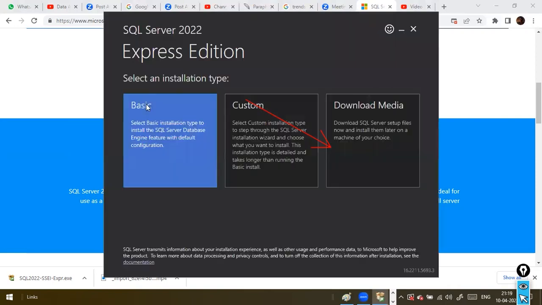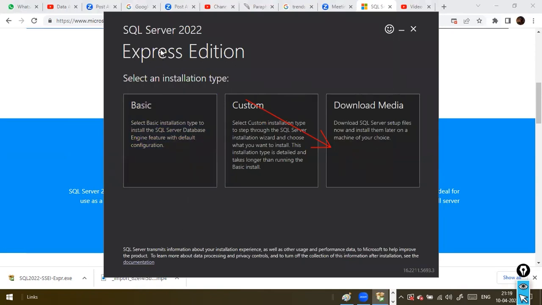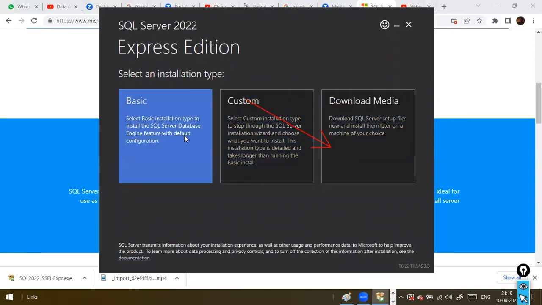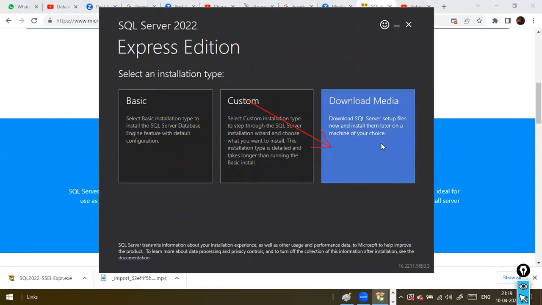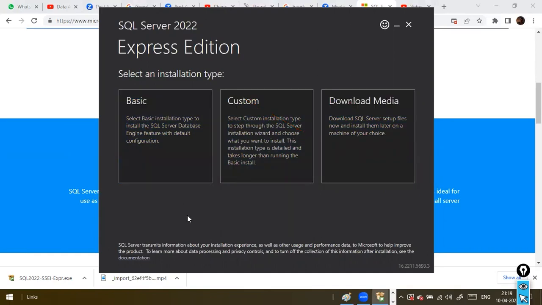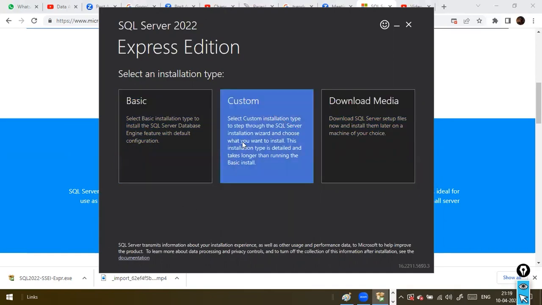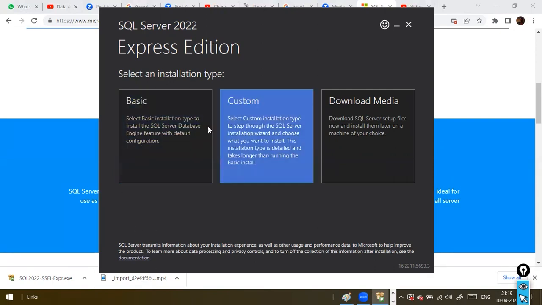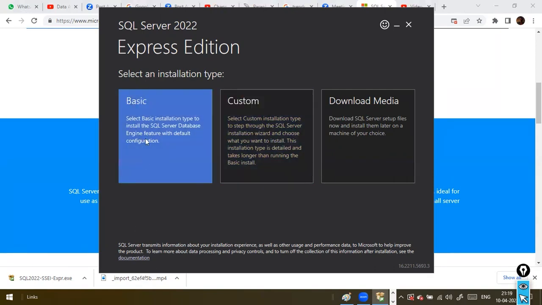Now the installation has been started. Okay, not yet started. The installation window got launched and you can see three installation types: basic, custom, download media. Please click on basic. This is where a few of my students made a mistake. They selected custom and then they suffered a lot. Okay, please don't make that mistake. Select only basic. Keep the cursor over here and then click on it once.